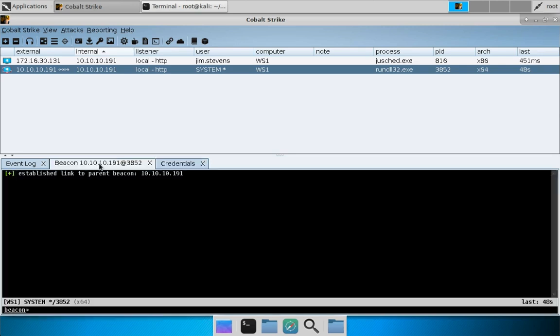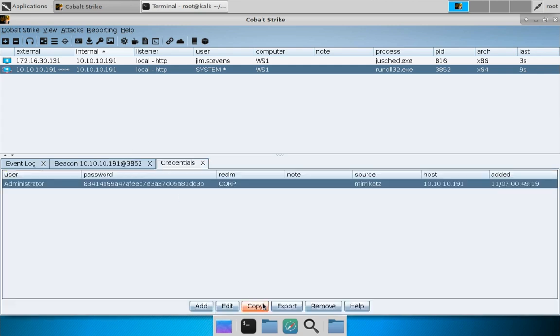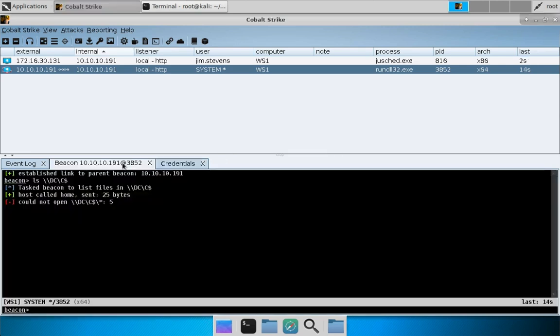Let's come over here to our Beacon and let's try to interact with the C$ share of the domain controller. I just want to prove to you that it's not going to work when I try to do this. Yep, we get back error 5, access is denied. All right, so how do we pass that hash? Well, we can copy these credentials to the clipboard, just hit copy. And we can do pth and Control V to paste, and there we go. That is a validly formatted pass the hash command.